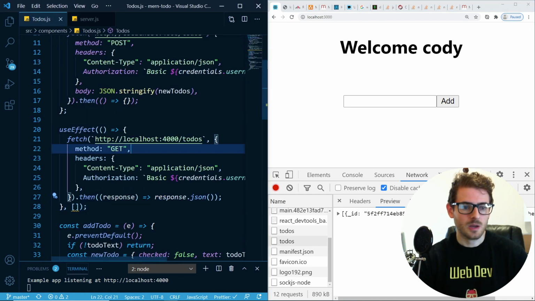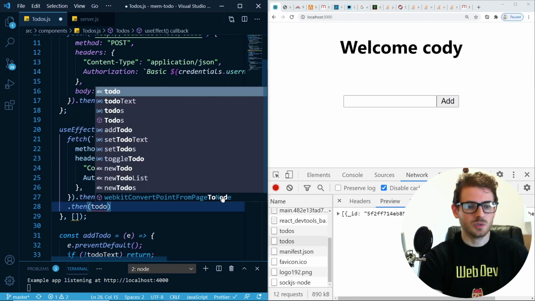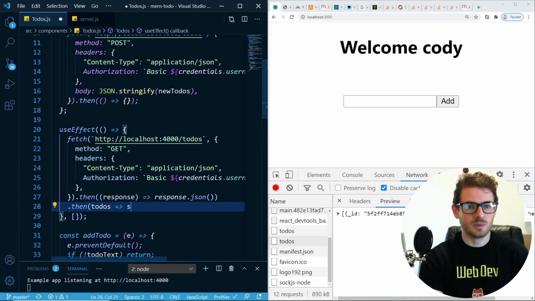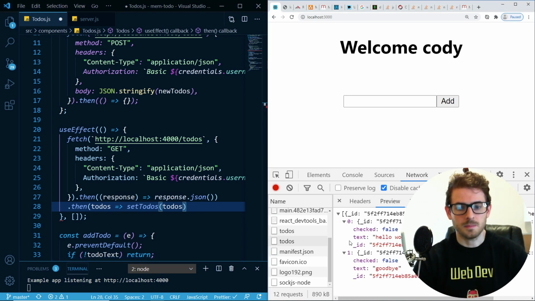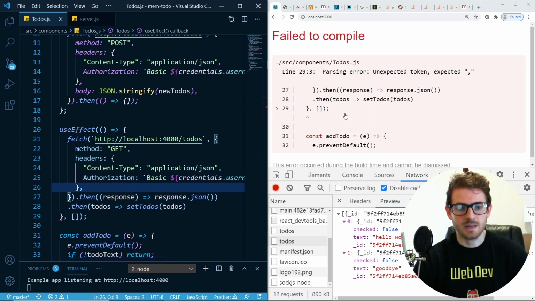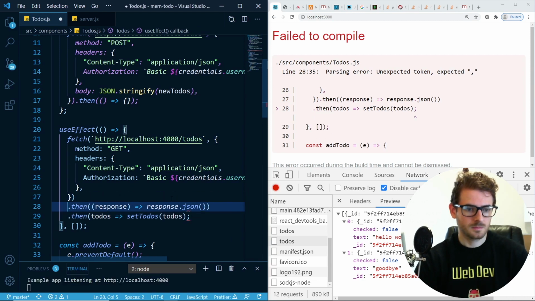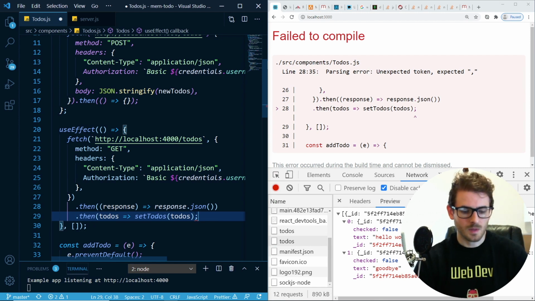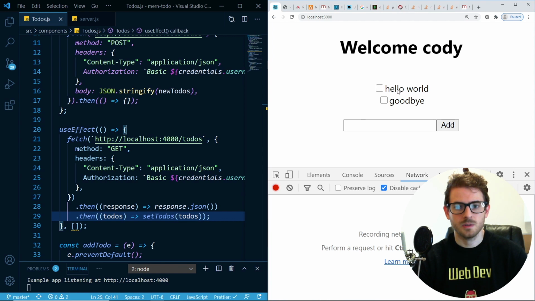So now let us make sure we put those somewhere. We need to make sure that we actually put those to-dos inside of our state. So I'm going to say set to-dos of to-dos, and yeah, we have IDs now. What's this complaining about? I'm missing a parenthesis. All right, so hello and goodbye.